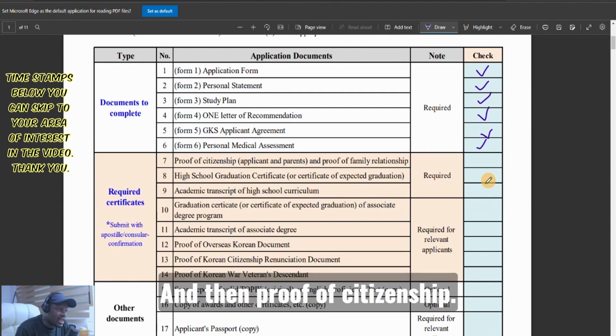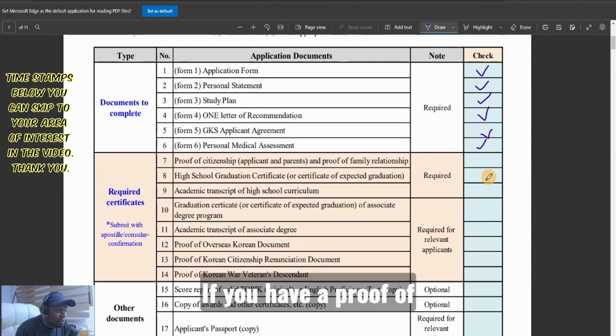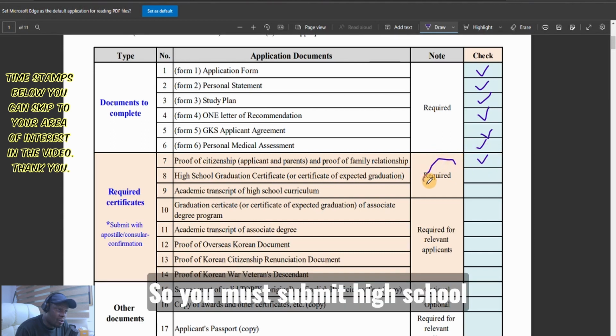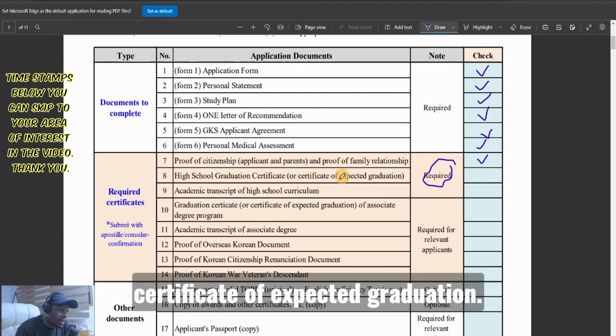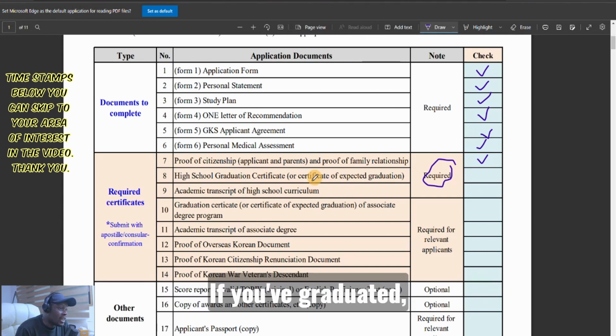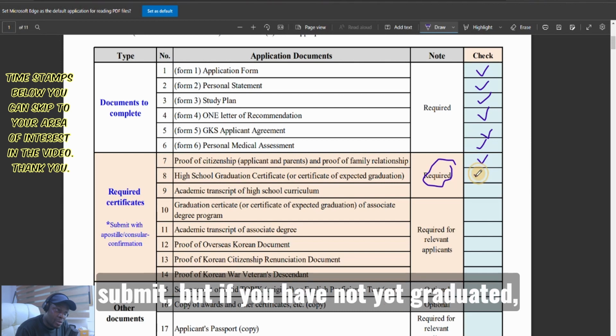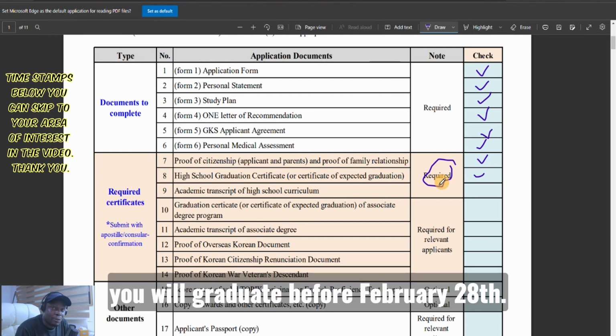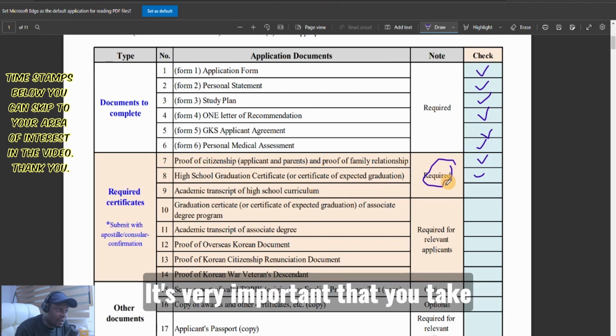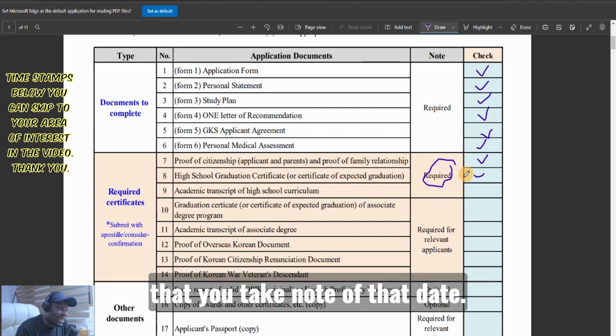And then proof of citizenship. If you have a proof of citizenship, you have to submit. These are required documents, so you must submit. High school graduation certificate or certificate of expected graduation. If you've graduated, then you have your document, you submit. But if you have not yet graduated, but you have a document that proves that you will graduate before February 28th, it's very important that you take note of that date.